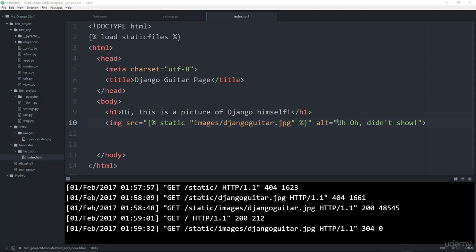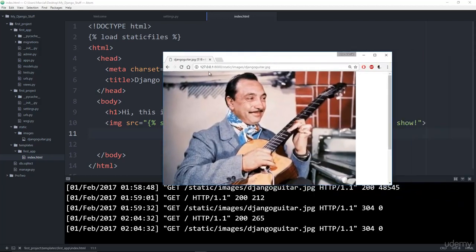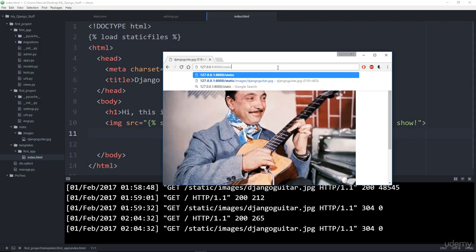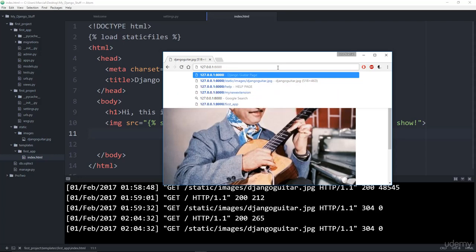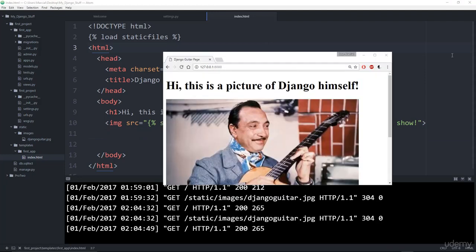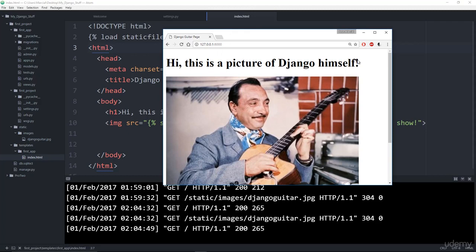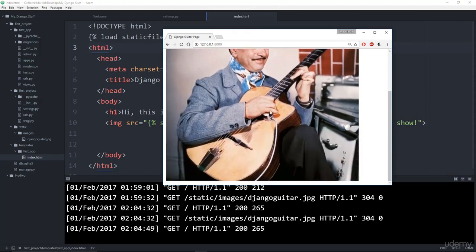Now let's check back in with our server and make sure this actually all worked. I'm going to grab my browser again and bring it over. Notice right now my file path is at static images Django guitar.jpg. If I delete all of this and go back to my home page, that index page, and hit enter, here I have the actual view I was doing. Bring that guy back up, and here he is, just on the index page. It says, hi, this is a picture of Django himself, and we were able to actually inject that image there.